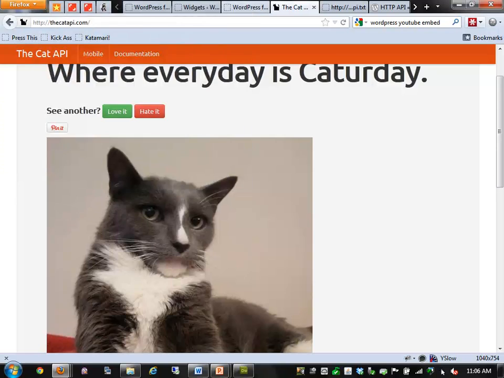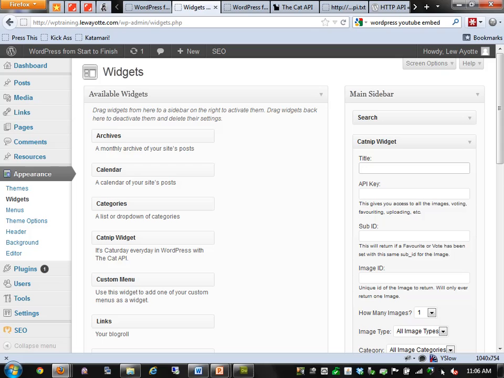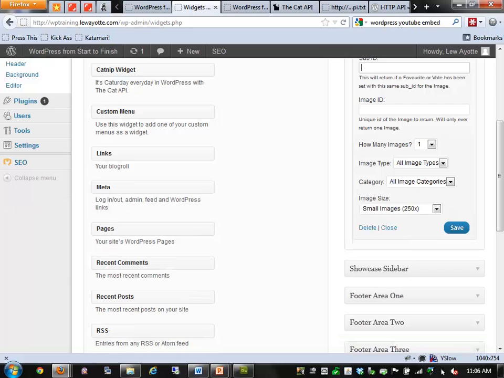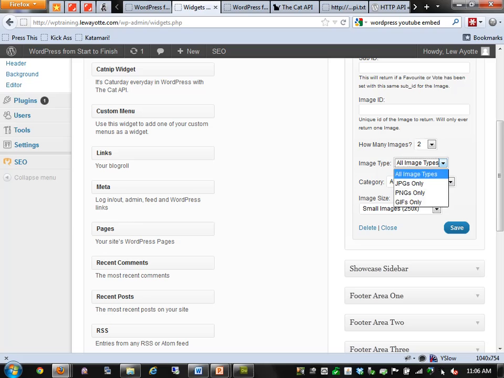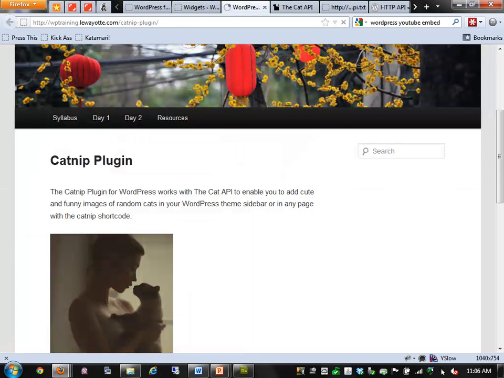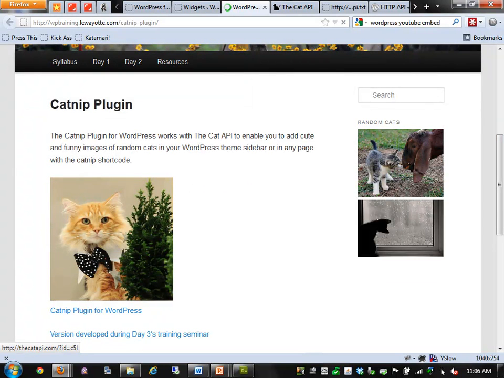So if we look at our widgets, drag this over here. There's a title, random cats. We can put our API key if we want, our sub ID if we want, image ID. Choose all of these images if we want. Choose. Image types, hats, small images. We'll just save this. If we refresh, there's our two images in our sidebar.